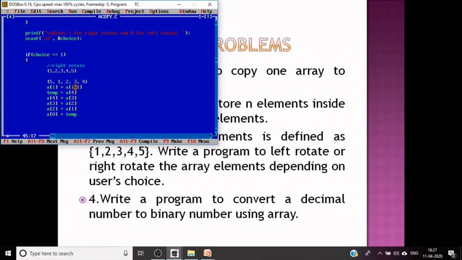So the first job is, I'll comment out this entire part. Okay, so I'm writing temp equal to a of n minus 1. Did you understand this? Temp equal to a of n minus 1 means I have saved the last number. I have saved this 5 inside this temp variable, because I will shift this 4 towards the next position, and that number would be destroyed. So before destroying the last number, I am saving it inside the temp variable.